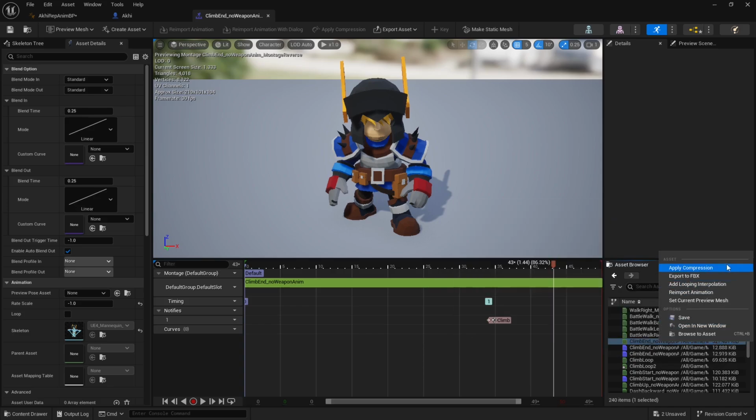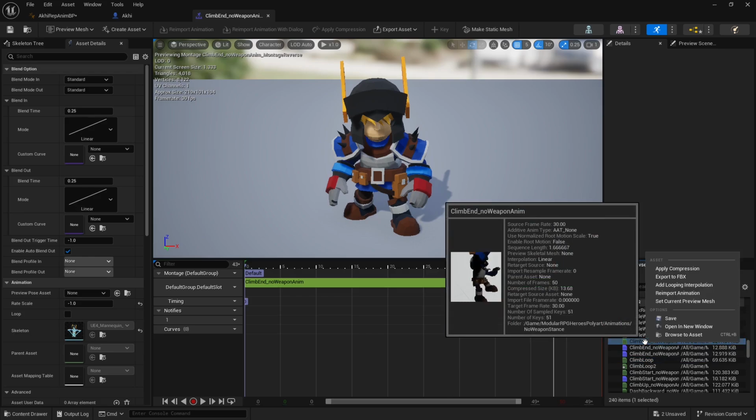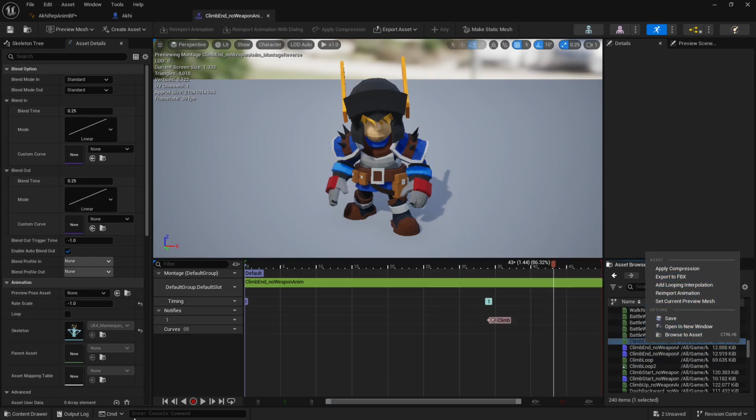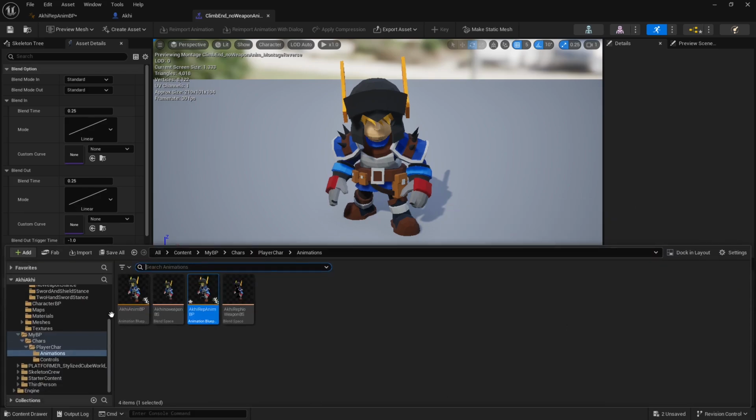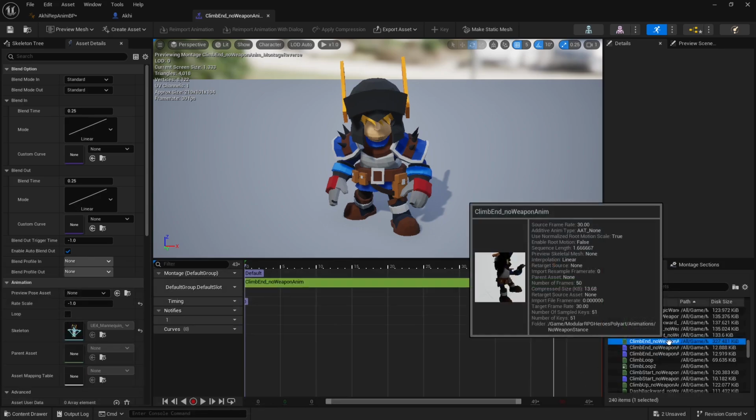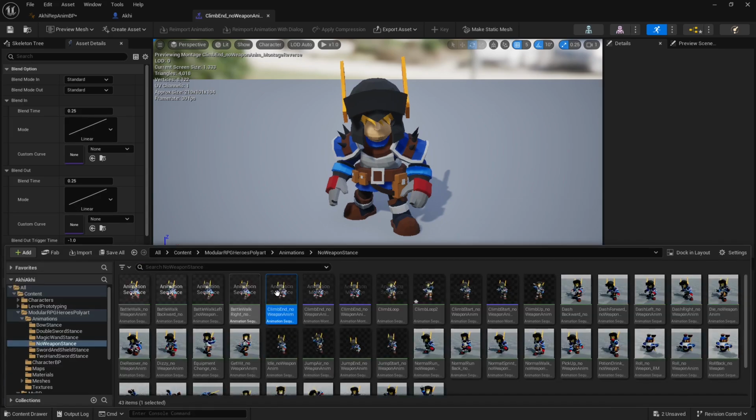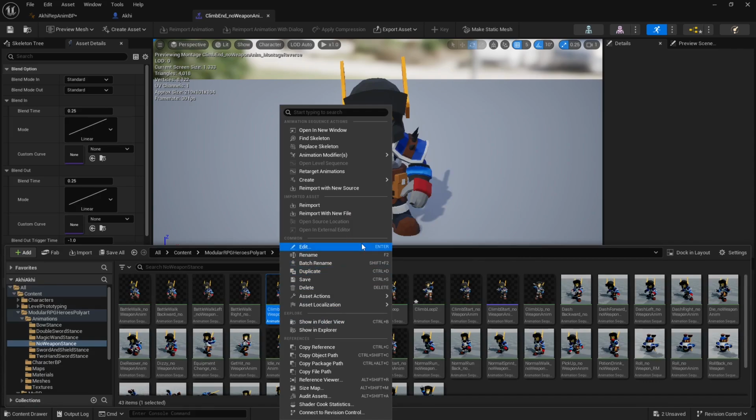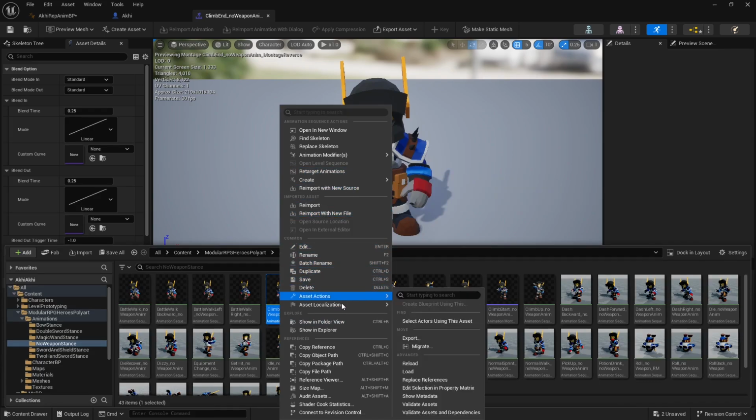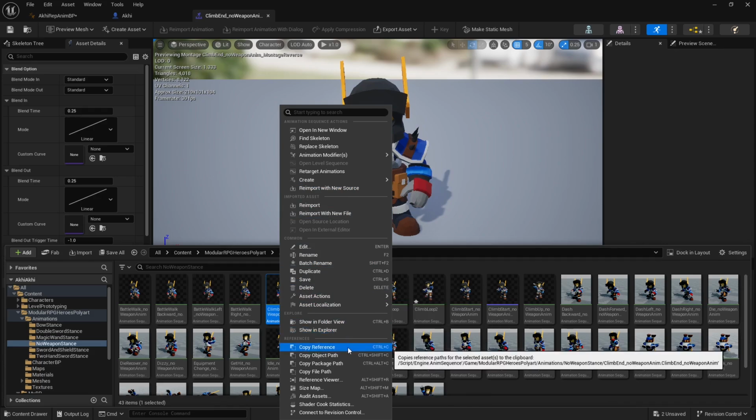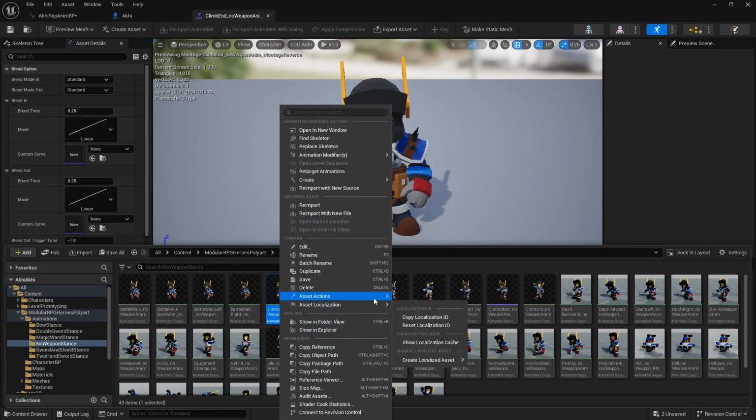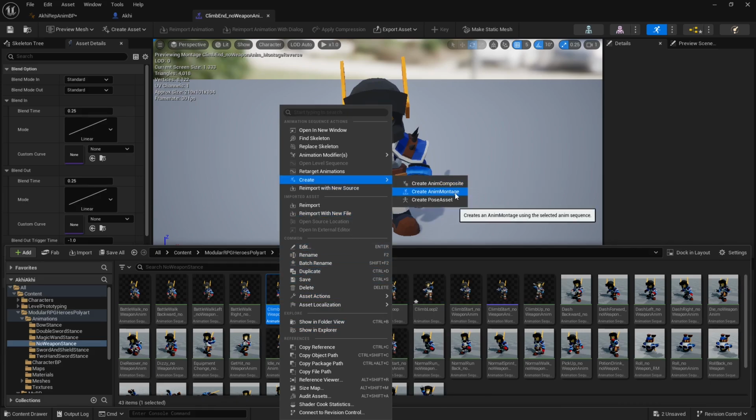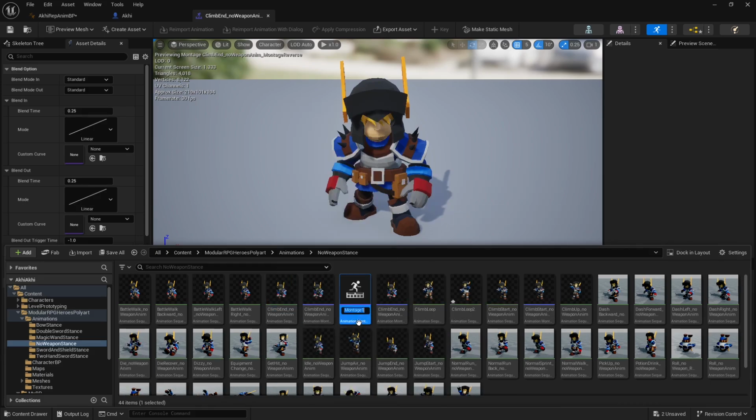I right clicked, and, hold on, where is that? Oh, I have to do it in the content drawer, I guess. Close this back. Right click, browse to asset, then right click here, and then we're going to asset actions, create, then anim montage right here. And then you can name it whatever.